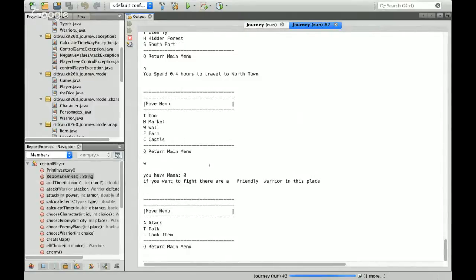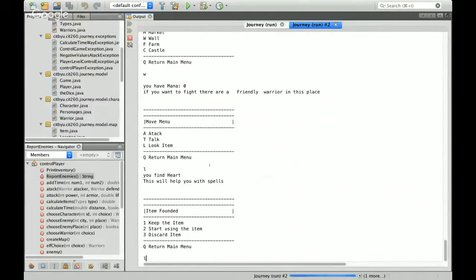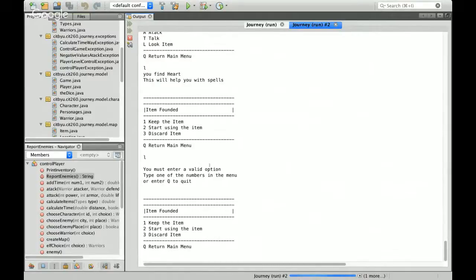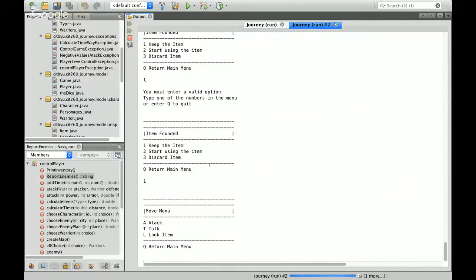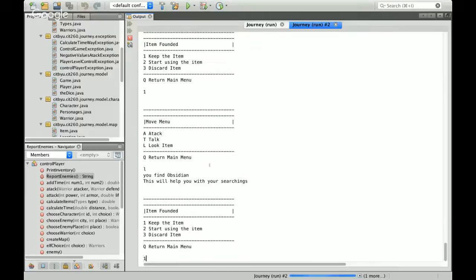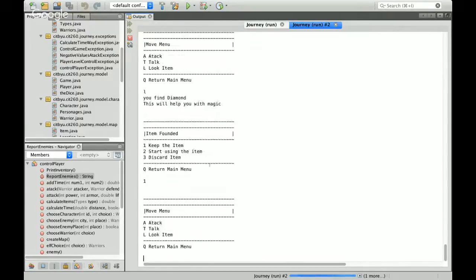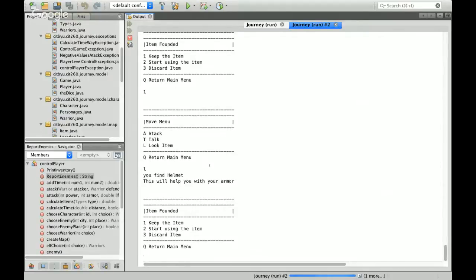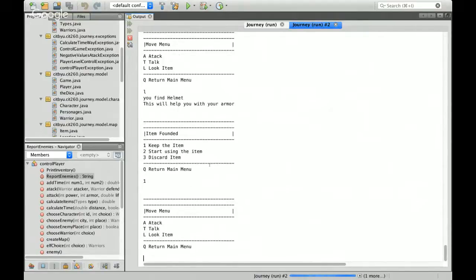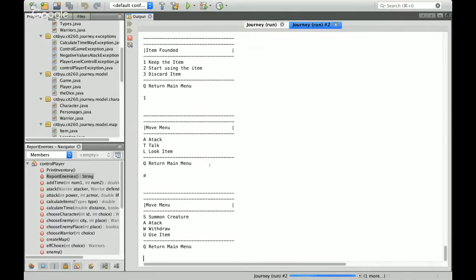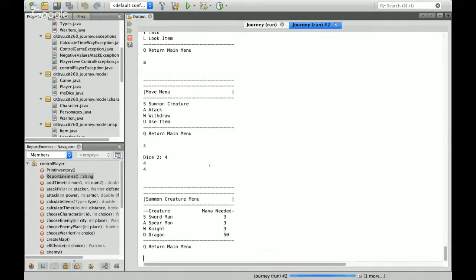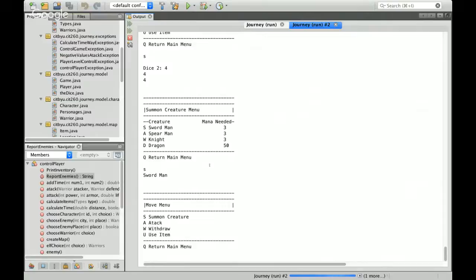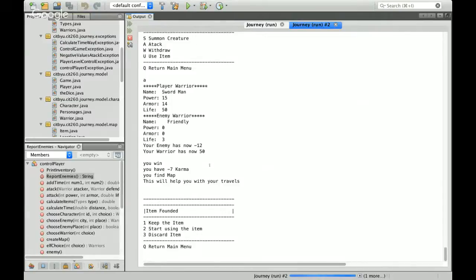Okay, look for an item. Nice, another item. Okay, keep the item. Look for an item. Nice, keep the item. Look for an item. Keep the item. Look for an item. Helmet. Nice. Let's see what I have. Yes. Okay.